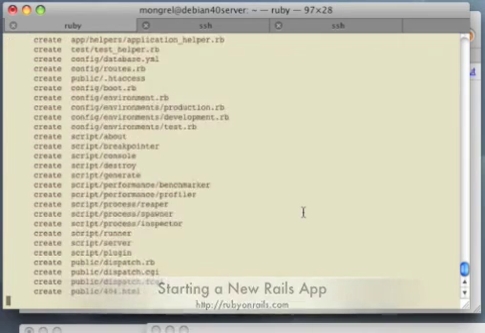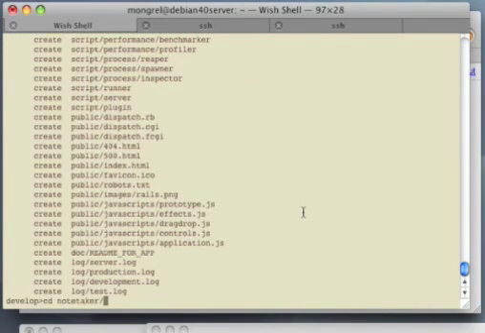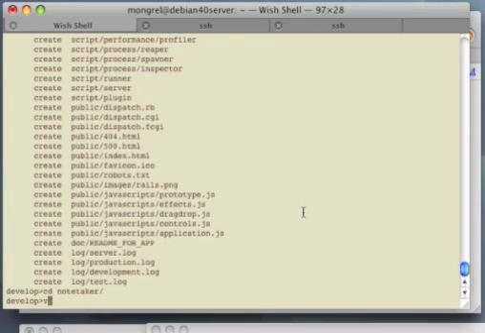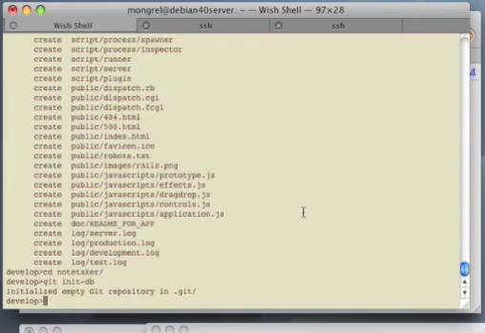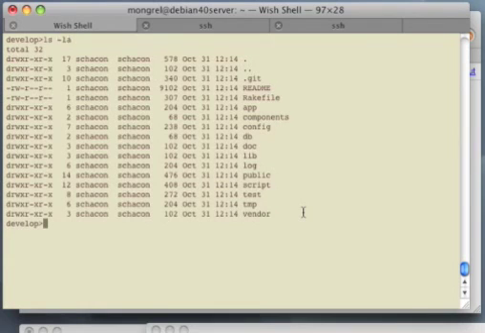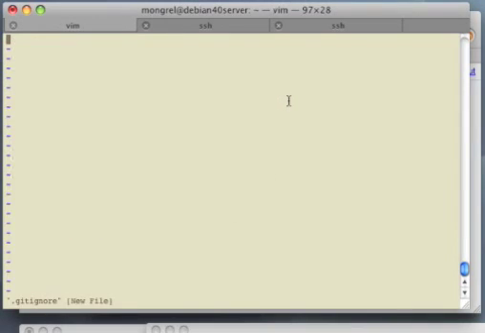Okay, so now we're going to create a new Rails app, and we're going to add it to Git. So here I've done rails note taker. We'll just call the app note taker. And to initialize our Git repository, we run git init. And now we can see that it's created a .git directory. It doesn't do one per subdirectory like Subversion does. It just does this one.